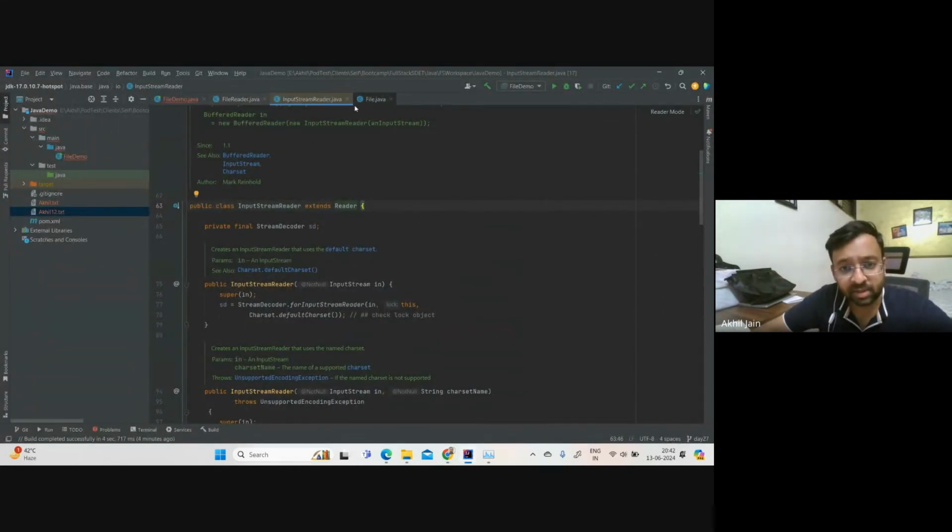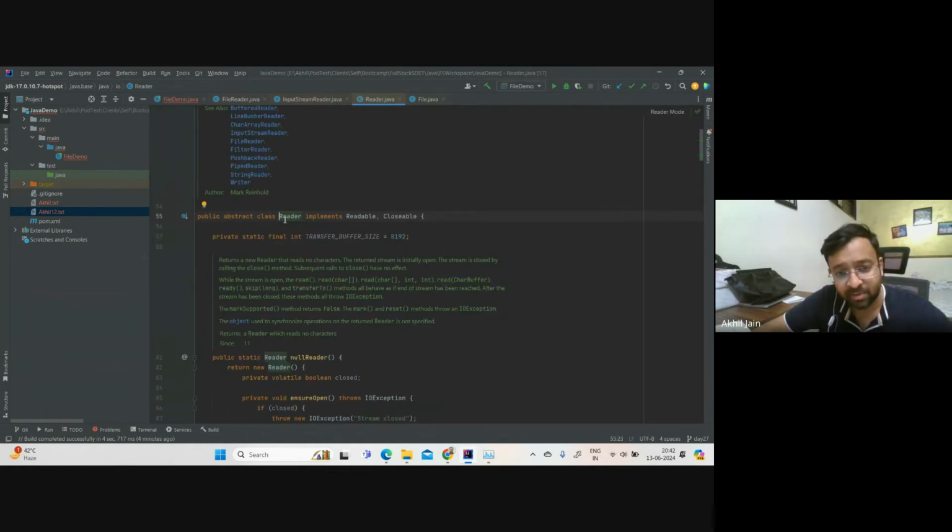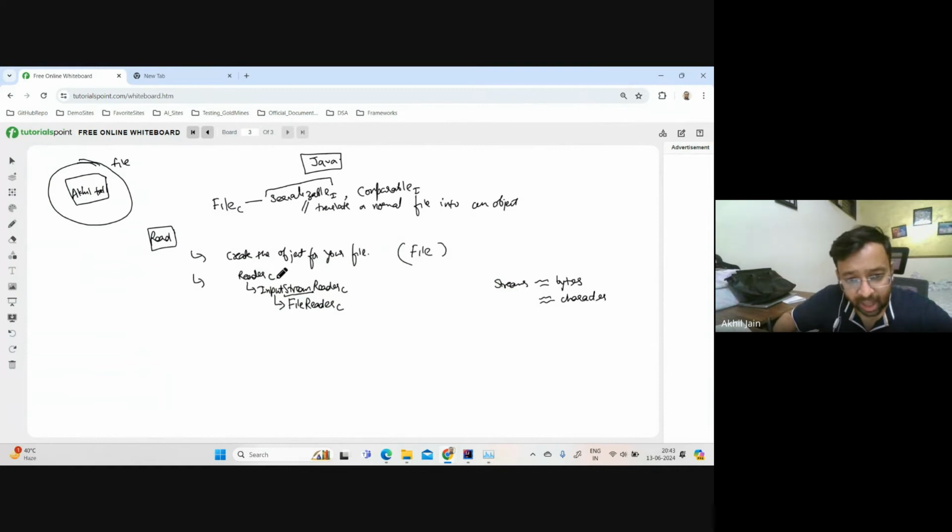Let us first start from the reader class. Reader is an abstract class first of all, and it is implementing two interfaces, readable and closable. Closable is a very important interface, we'll talk about it. We do not have to go inside them, but you have to remember there is an interface called closable.